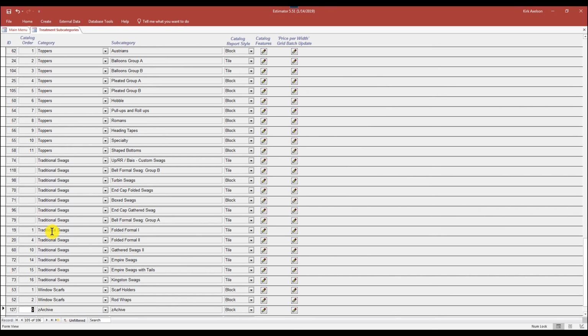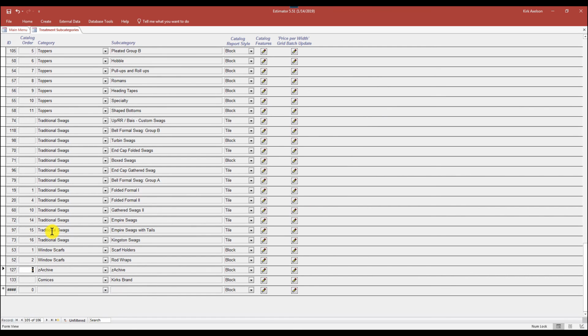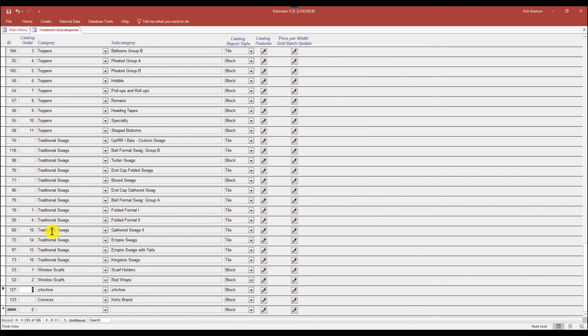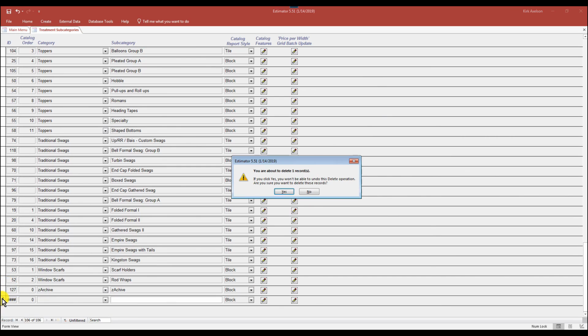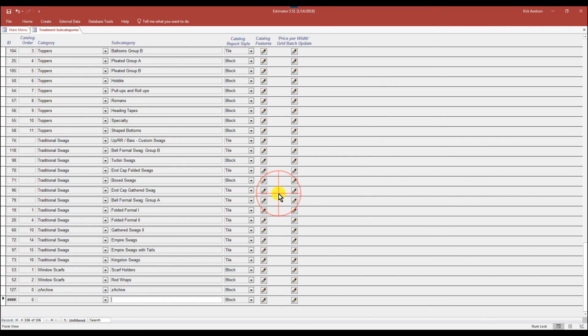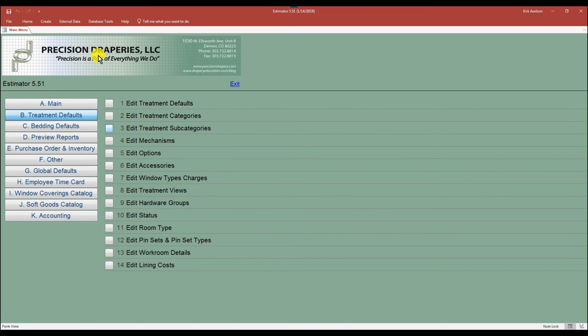So there you go. Basically, the overall subcategories affect the catalog. As far as doing quotes and so forth, it has no bearing whatsoever on doing any kind of proposals. I'm going to delete that record. Yes, it's gone. To close out, you right-click, hit close, and there you go.